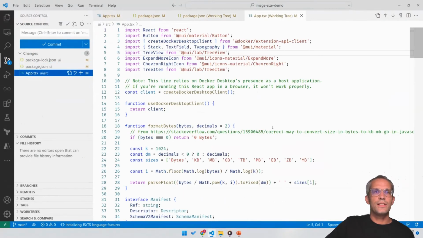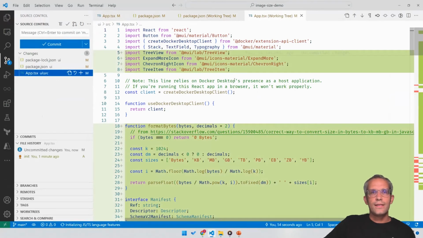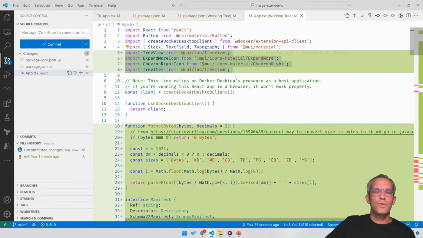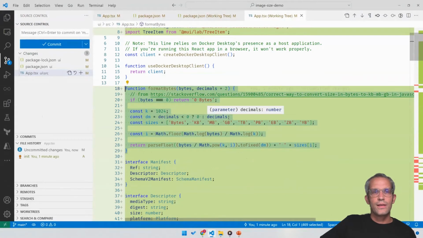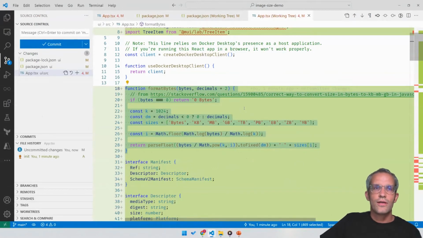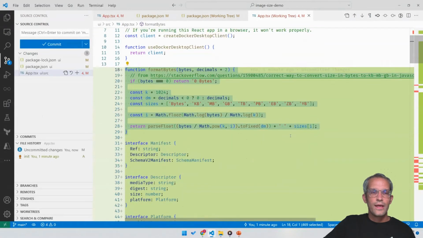But let's also take a look at the app TSX. As I said, I'm adding the tree view component here and the tree item component, which is, of course, an item in the tree. And I'm using two icons, which is why I needed the icons material thing. Then I added this little function here that converts a byte number into the corresponding kilobytes, megabytes, gigabytes, and so on. And yeah, I'm a developer, so I copied it over from Stack Overflow. At least I added a link to it.